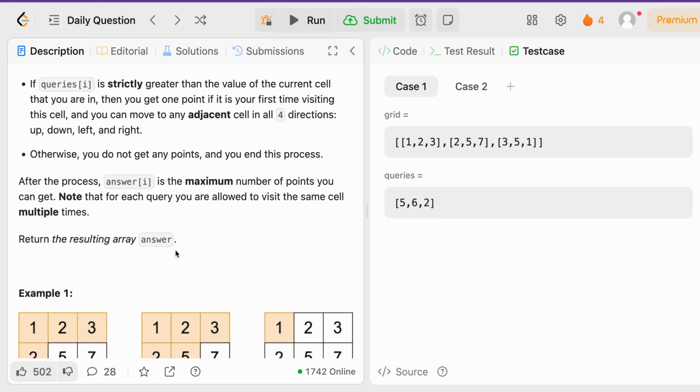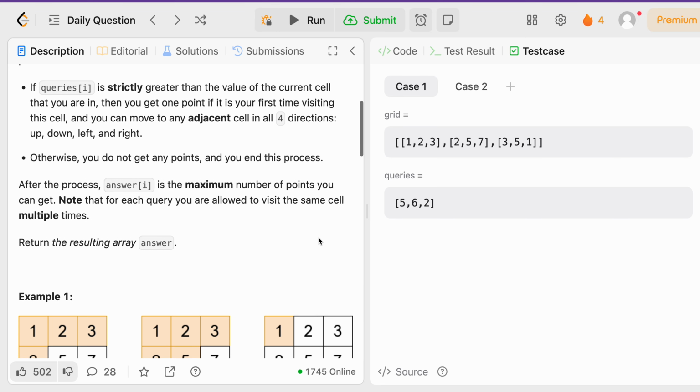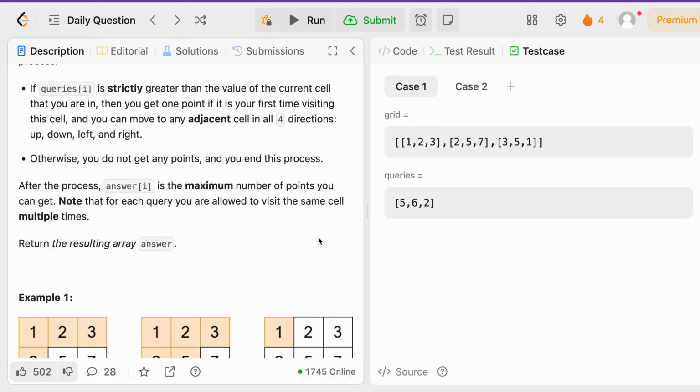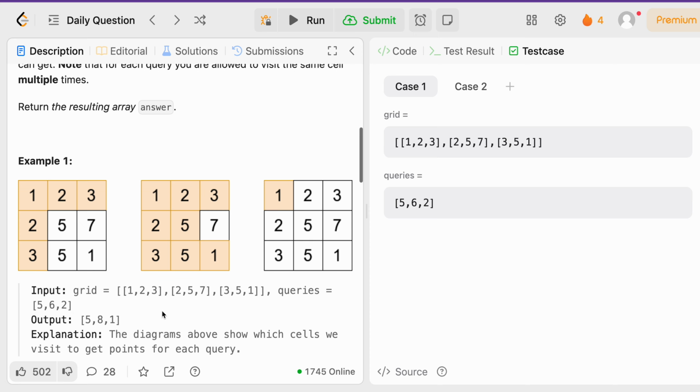Very importantly, note that it's going to have the same length as our input array queries, and for each query index it's going to output the maximum number of points that we can get starting from the topmost cell. So let's go ahead and look at the example that they also highlighted, with the paths that we would take in each one of the three images for each one of the three queries in the input queries. In this case, our grid is going to be a 3x3 grid where both m and n are equal to 3, and our queries are 5, 6, 2. In this case, we have an output of 5, 8, 1.